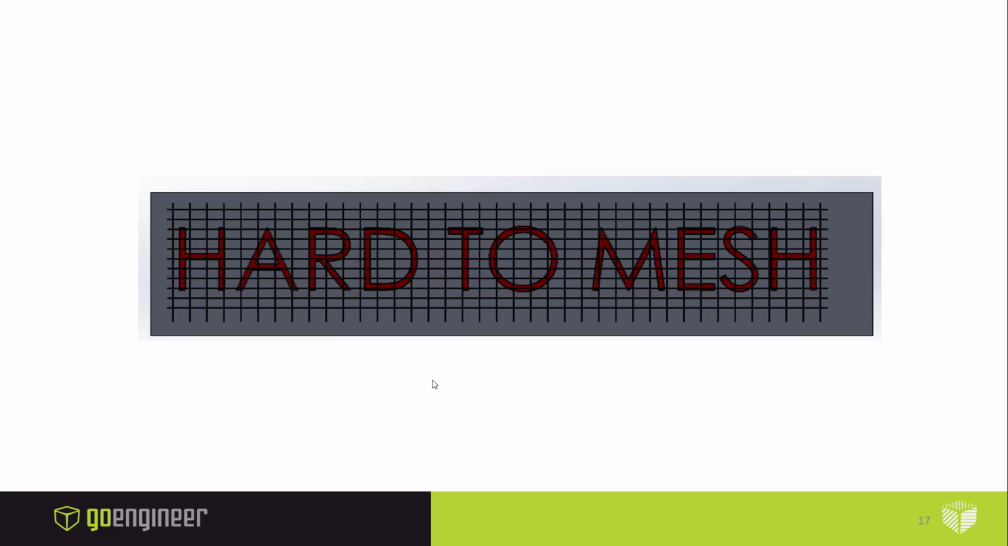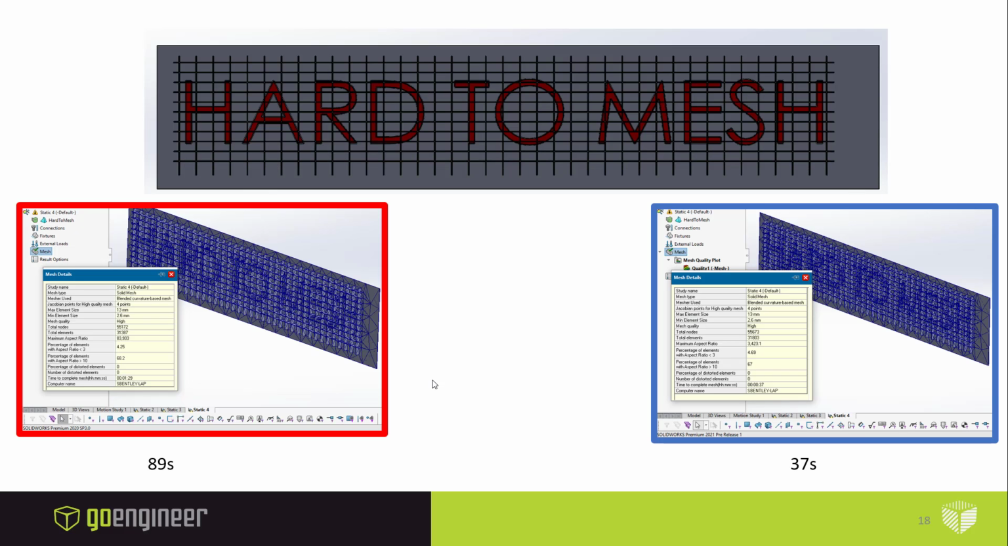This can pose a lot of trouble for many meshers. I tried to find the coarsest mesh I could get to work in both versions, and in SOLIDWORKS 2020 it took 89 seconds to mesh it, versus in 2021, 37 seconds. I also tested this with much finer, better quality meshes on both instances and saw a similar performance improvement.